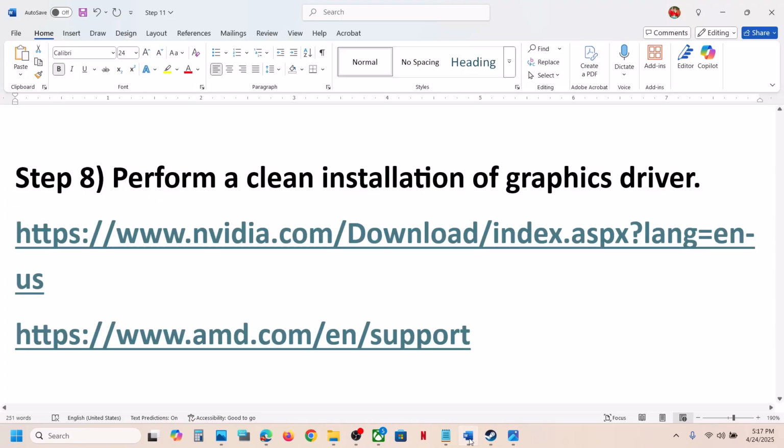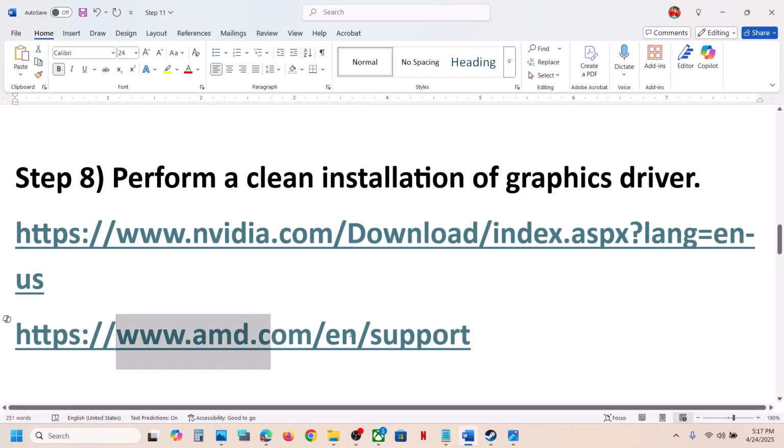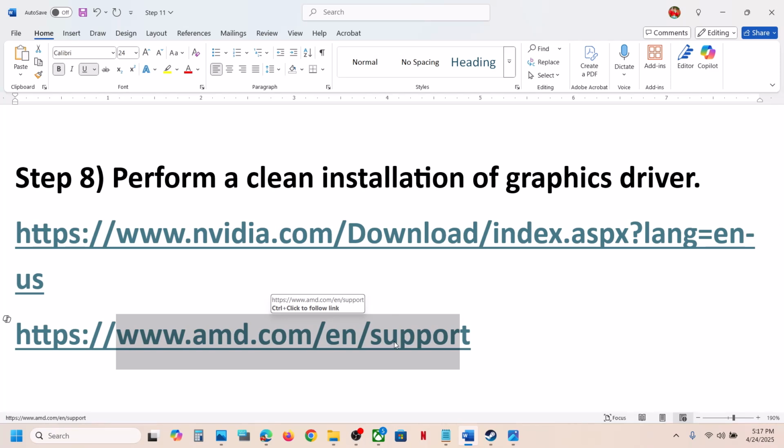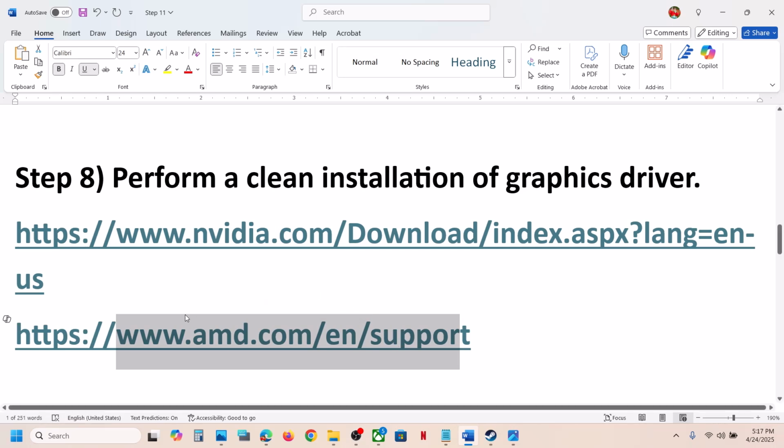Now AMD card users, first of all, uninstall the current graphic card driver installed on your computer, then restart your computer, go to the AMD website and install the latest graphic card driver. Select your graphic card and install the latest driver, then restart your computer and launch the game.